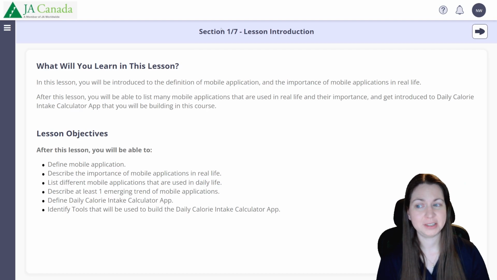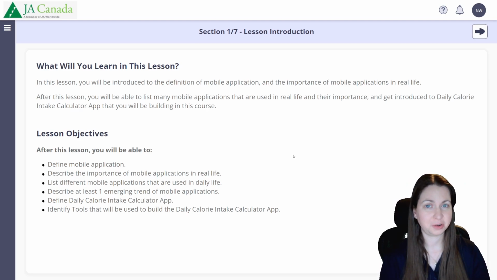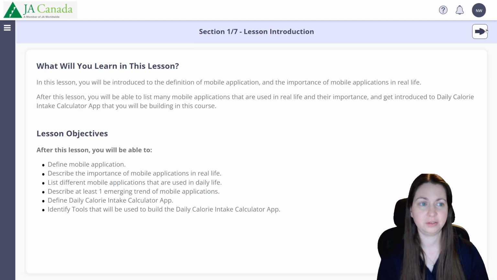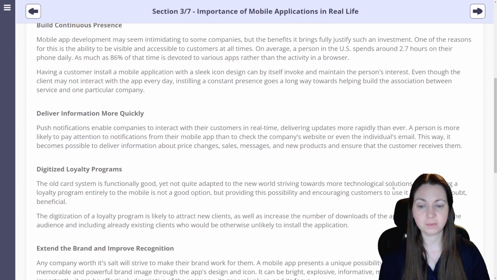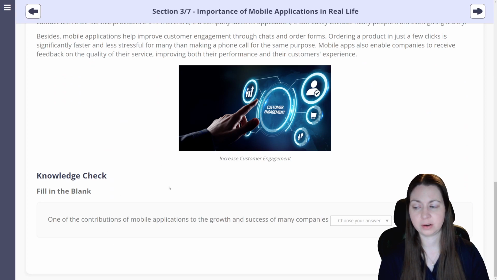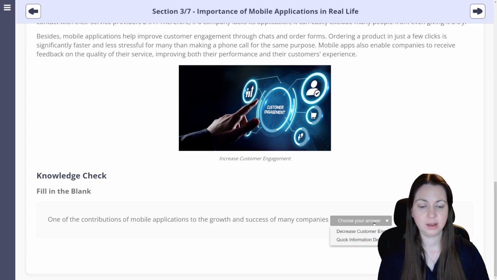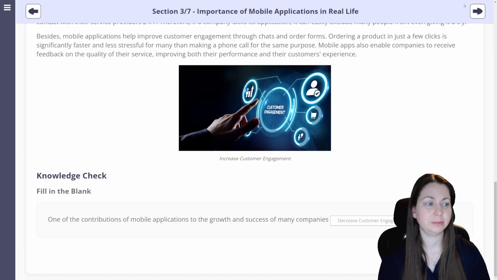Inside the lesson, we always start with an overview or an introduction of all the objectives of this lesson. We cover the material, and as they work their way through, they'll come across these knowledge check questions. They do need to answer these questions correctly in order to be able to use the arrows to navigate to the next section of the lesson.